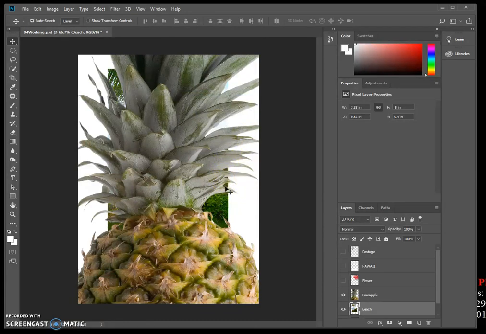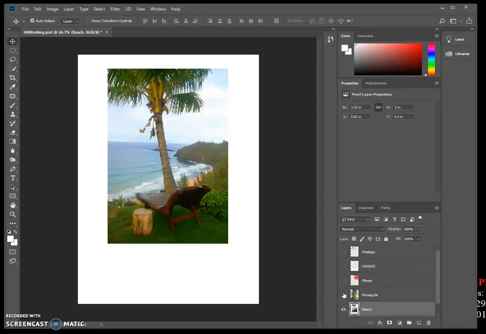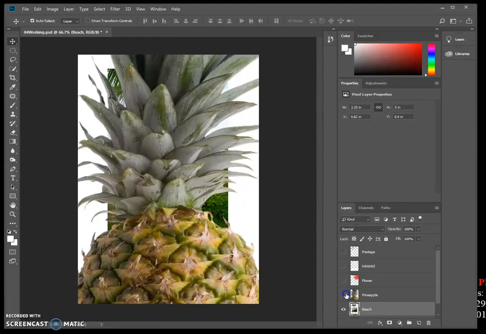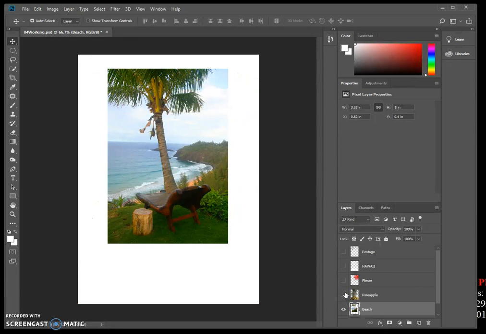Number 1 on the bottom of page 78, click the eye icon next to the pineapple layer to hide the image of the pineapple. Number 2, click again to show and hide the visibility column to display the pineapple. So all it's saying is you can show it, you can hide it. But we're going to keep it hidden for now.